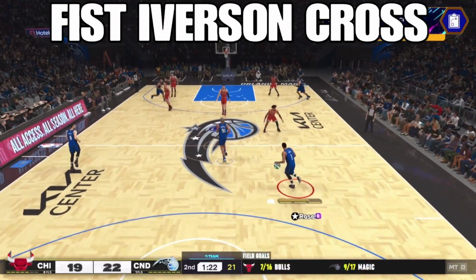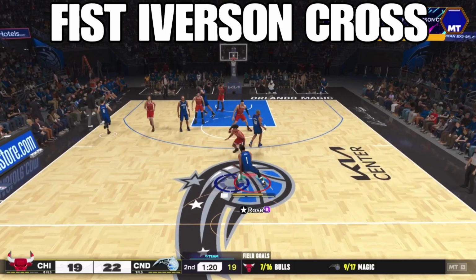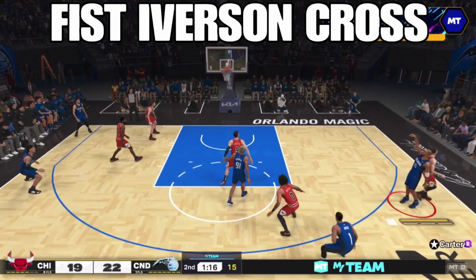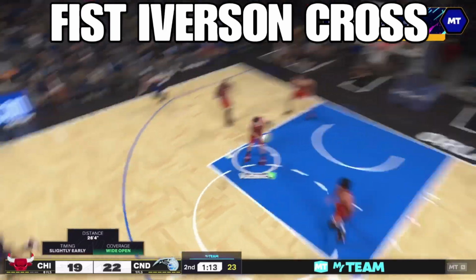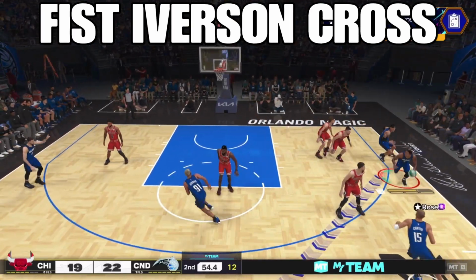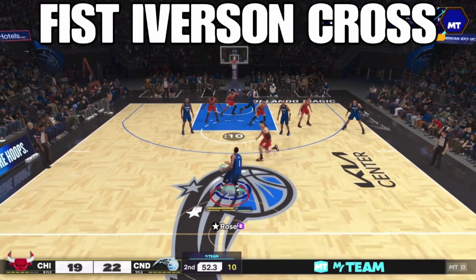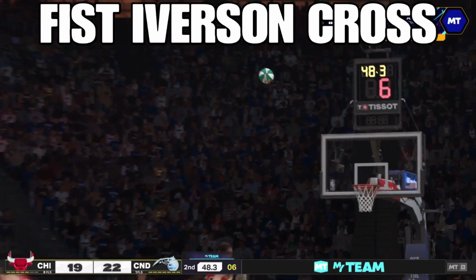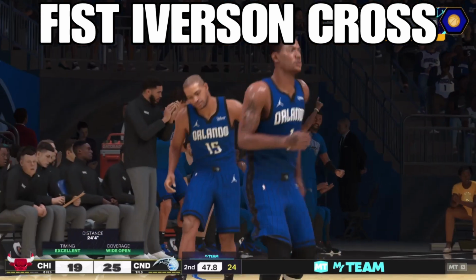Next up is actually a post-up play that I found in this playbook I really like. Fist Iverson cross. It gives us this wide open jumper right here. It's similar to, if you're familiar with any of the Iverson plays, it's that 2 elbow screen as they cut across. This one only does the 1. And here we are again.